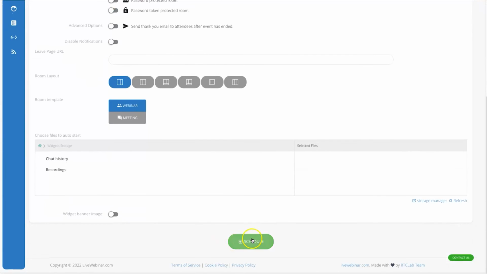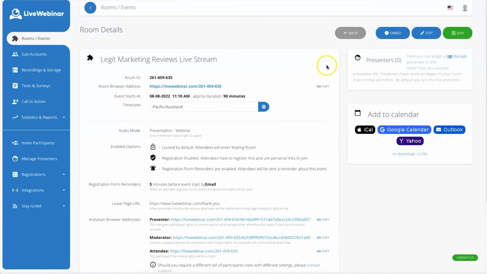So once you're all happy, once it's all ready to roll, go ahead, click on schedule, and now this has been added. So here is the final product. It is ready to roll, the Legit Marketing Reviews live stream. Here's our room ID. Here's also our room browser address. So let me show you what that looks like.